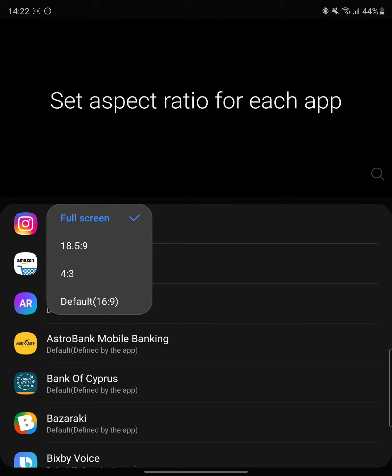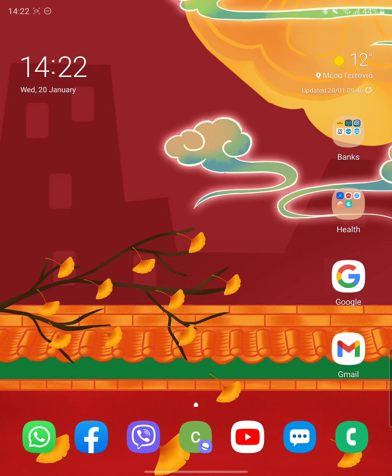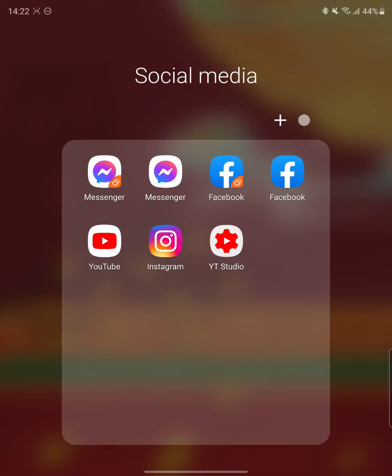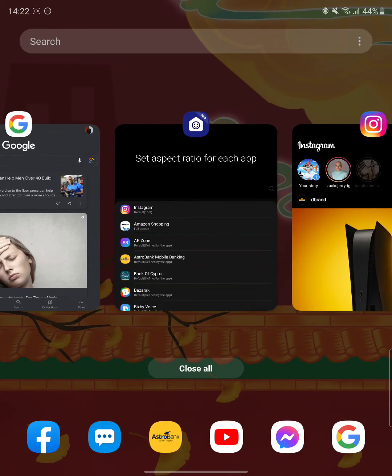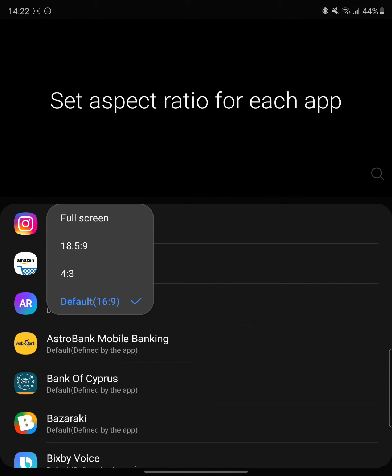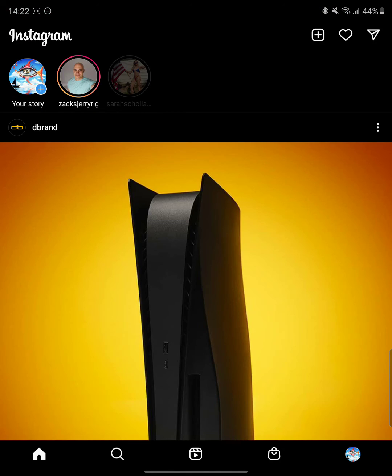So then let me just show you the default option of Instagram. Looks like that. So then when you go into full screen, it will look like that.